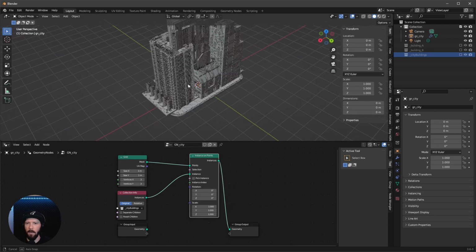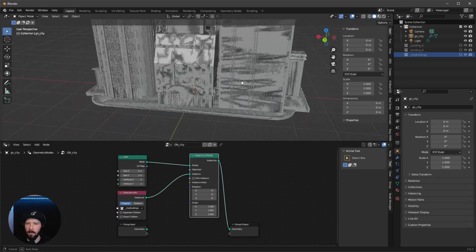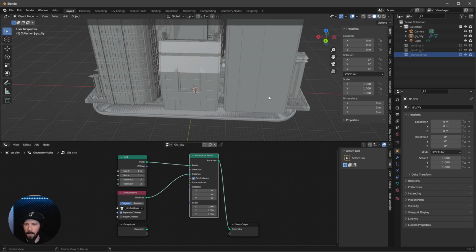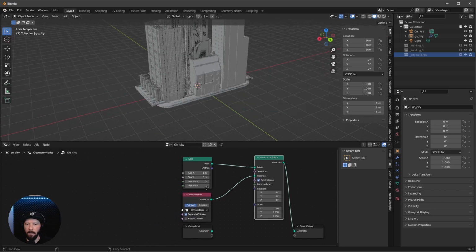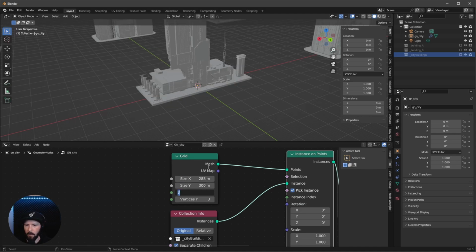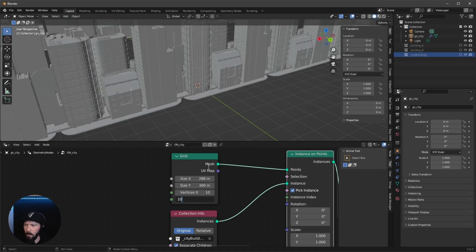Now we can see that we are having here our buildings, but you can see that's a little bit jittering, and that's because each building is on one point. To change this, we have to select separate children and pick instance. That's looking better, and now we can go ahead and change the grid settings. Let's go ahead here with 288 by 300 and change the vertices to 10 by 10.